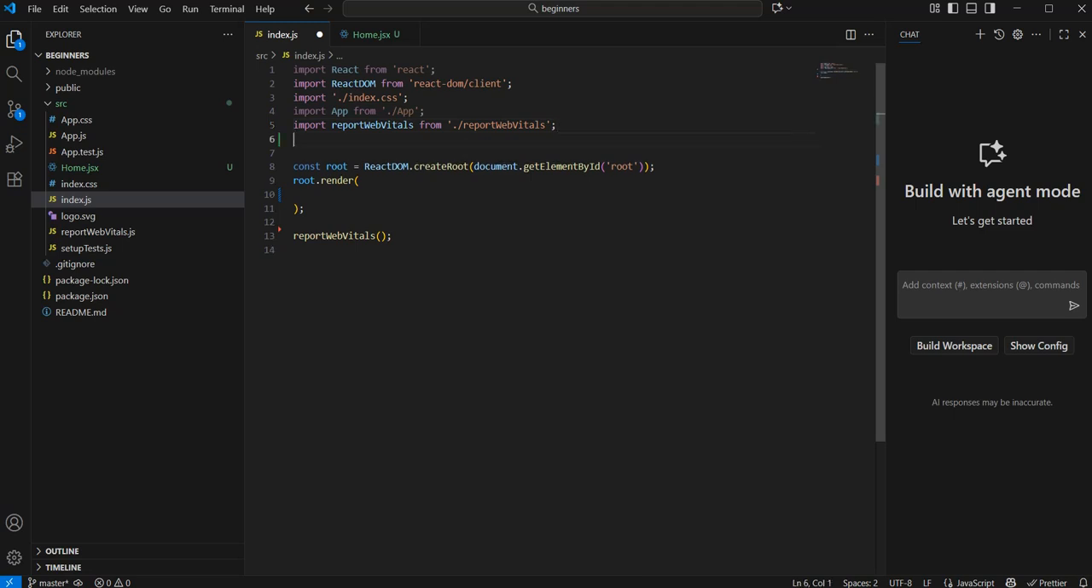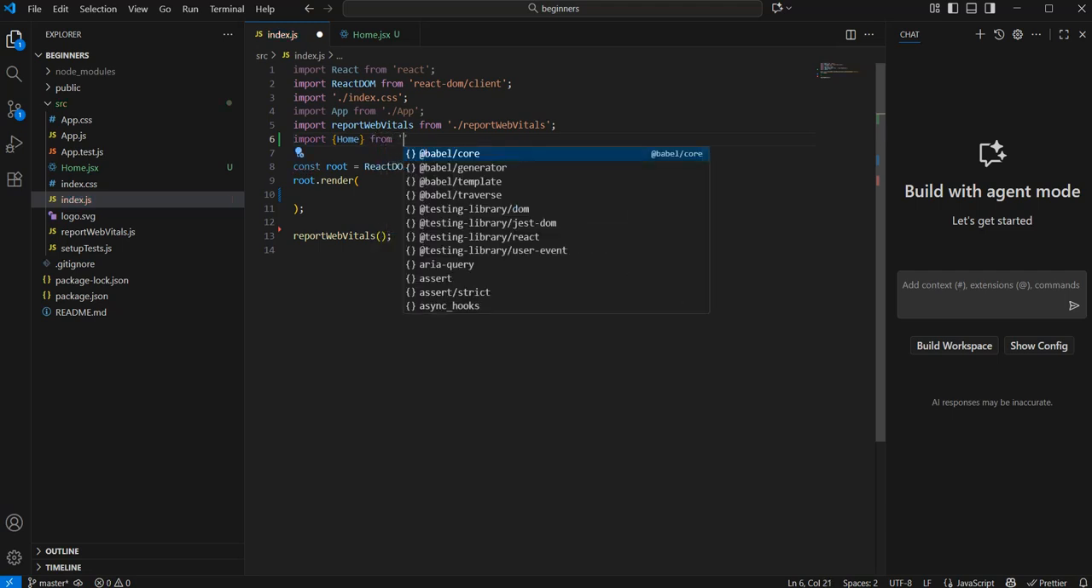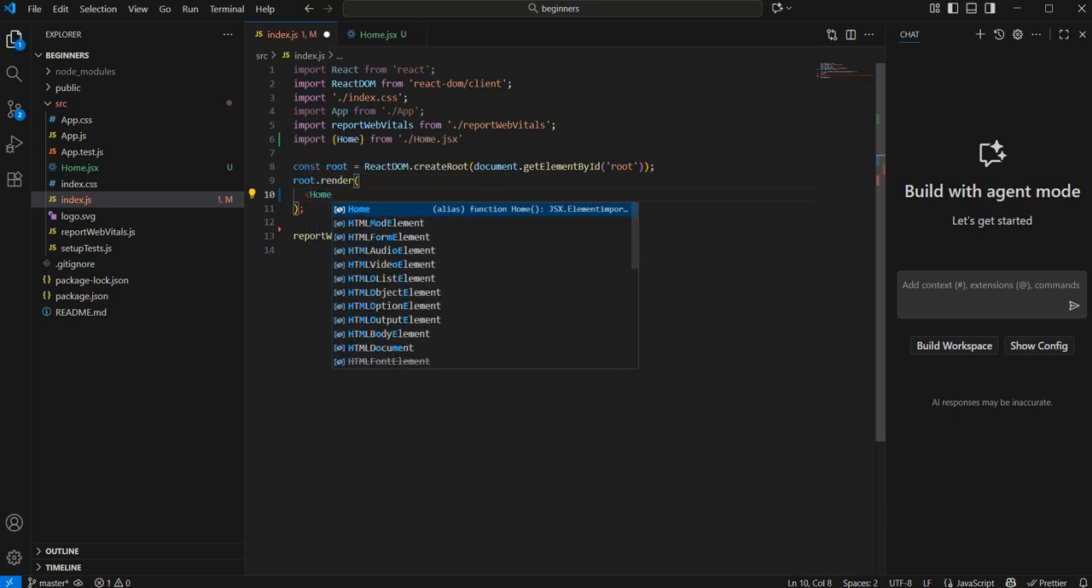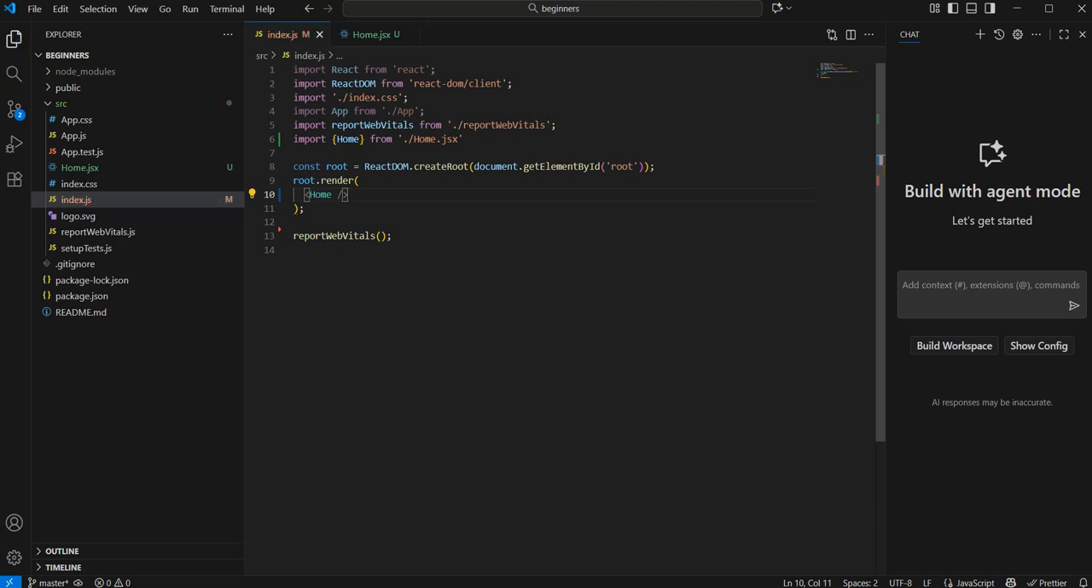index.js. So we need to include that. So we write import, curly brackets, and inside the name of the component, because we are loading from the src and from the same directory, we have to include that as well. So from home.jsx, and here we just call it like this. That's it.